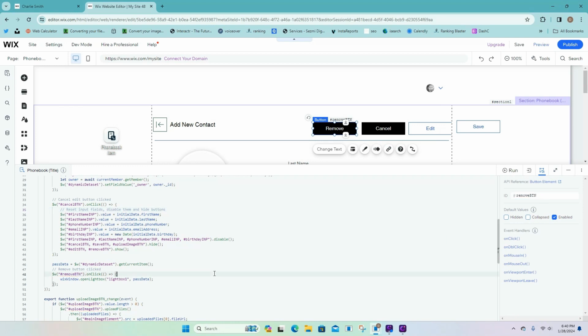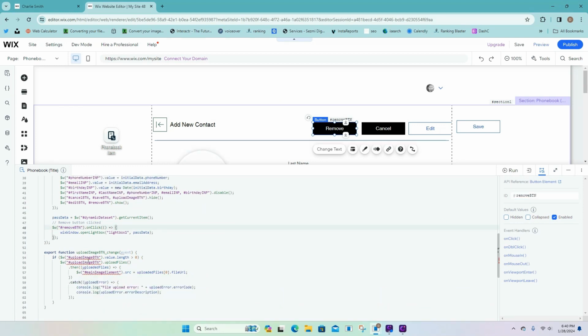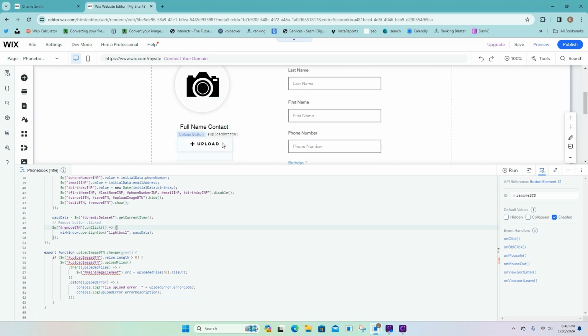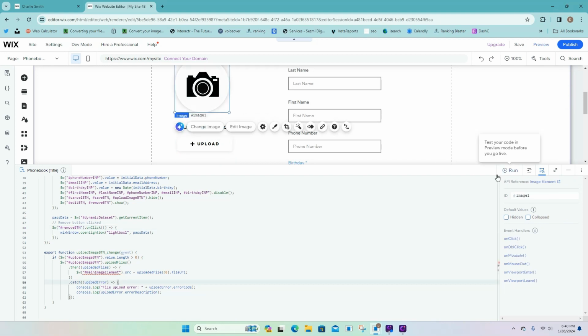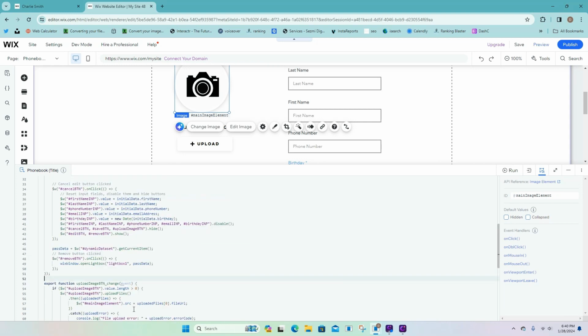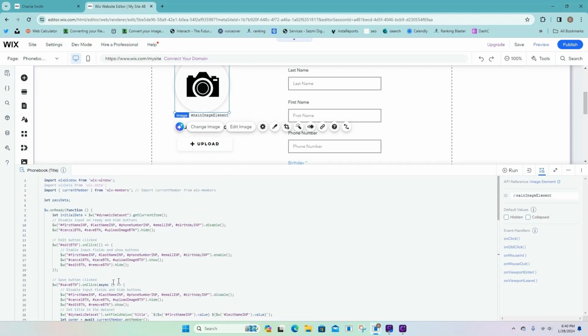And then we have upload image button. It's gonna be this one. Upload image btn. And then we have main image element, which is gonna be this one. So it's gonna be main image element. Okay. So far we have most of the items that we need to do.